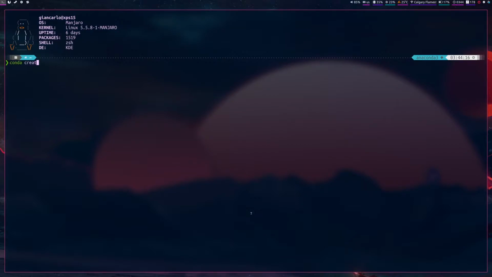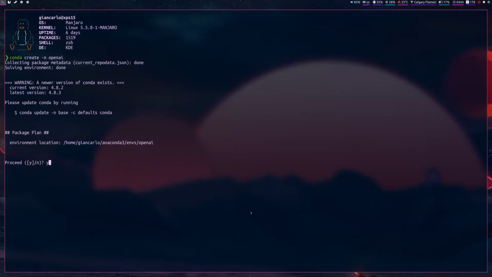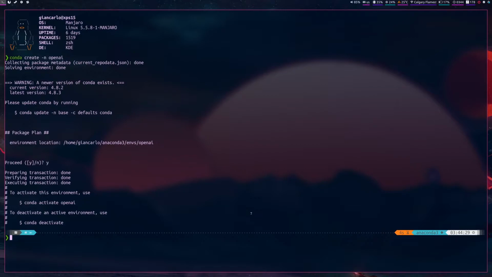Now I'm going to run conda create OpenAI with the env flag. I'm going to hit run and then say yes to proceed. Now that we have this new environment, we're going to activate it. So I'm going to run conda activate OpenAI.